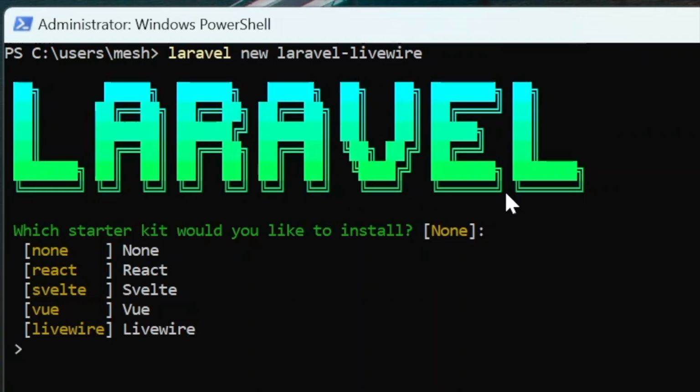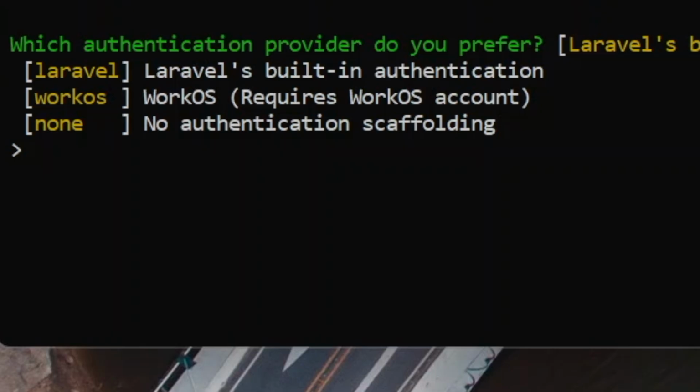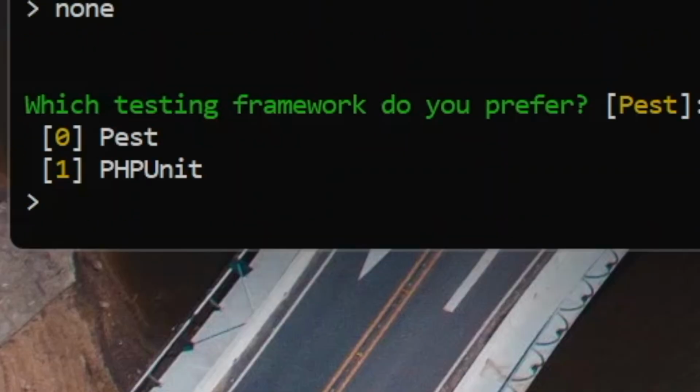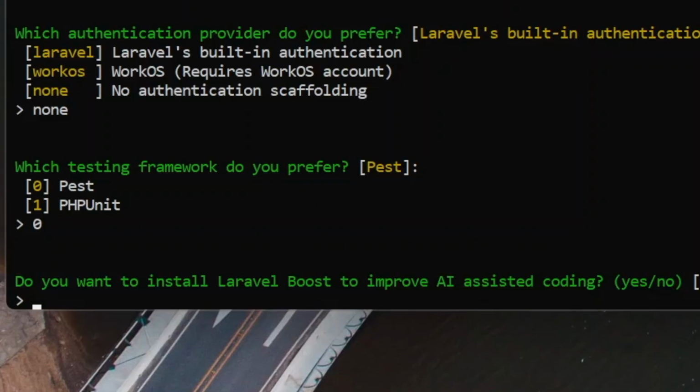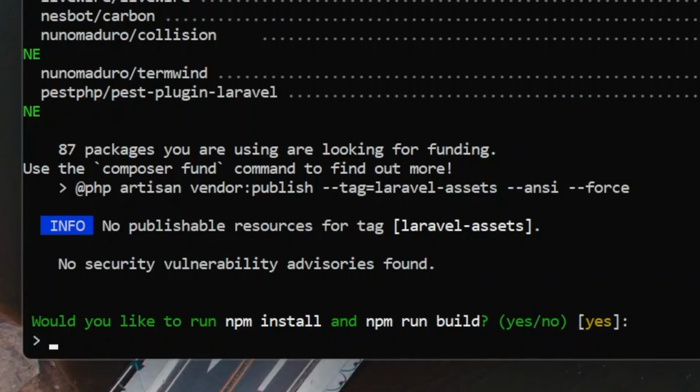You're going to get some prompts in order to set up the project. So you can see that Livewire is an option. So if you type in Livewire and hit the enter key, next prompt will be authentication provider. So I'm going to go with none. Type none, then enter. So for a test environment, I'm going to select Pest. So press 0, then enter. I'm going to leave out Laravel Boost. So no, enter.